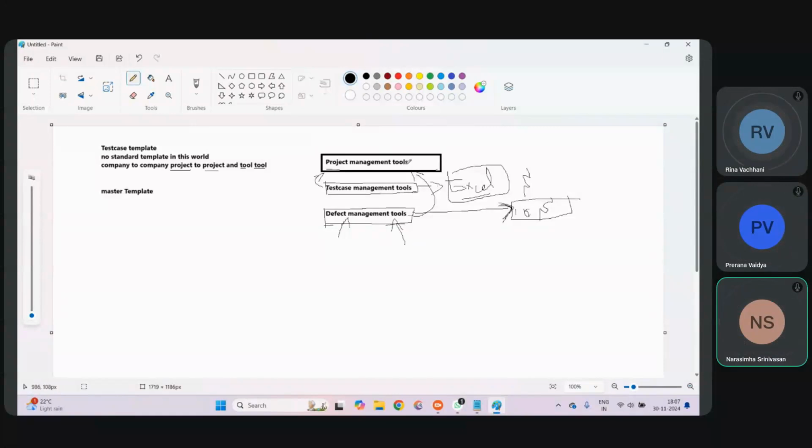The project management tool consists of a test case management tool and a defect management tool. Once you have a project management tool, there is no need of searching for these things. It will be included. But if you take the test case management tool, you have to buy the defect management tool separately. You can also buy only a defect management tool. That will be decided by your company.